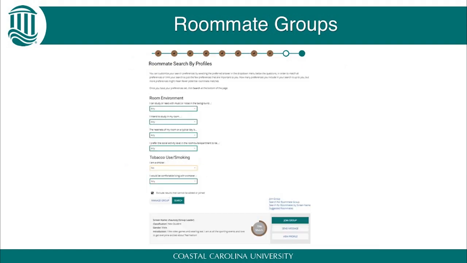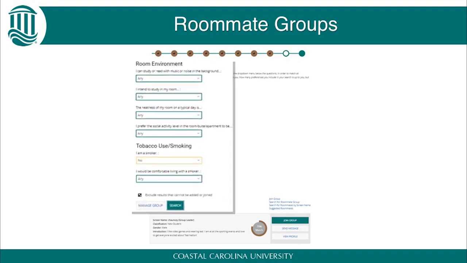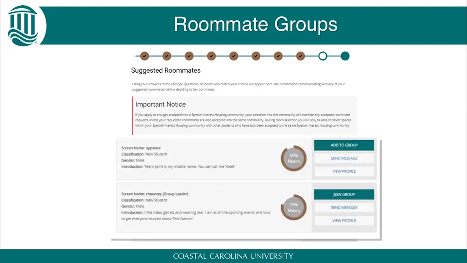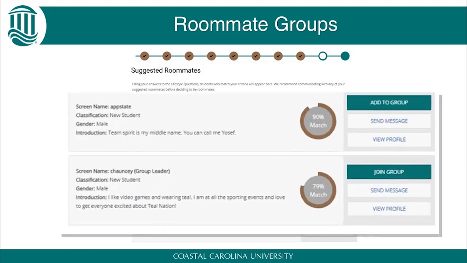Another way to search for roommates is by profile. The profile includes the answers to the lifestyle questions completed earlier in the application. Determine what question or questions are most important to you and click Search. View their profile and message them before you ask them to join your group. The final option is where My Coastal Home has taken your profile and provided a list of possible roommates for you to consider. View profile and messaging is also available here.